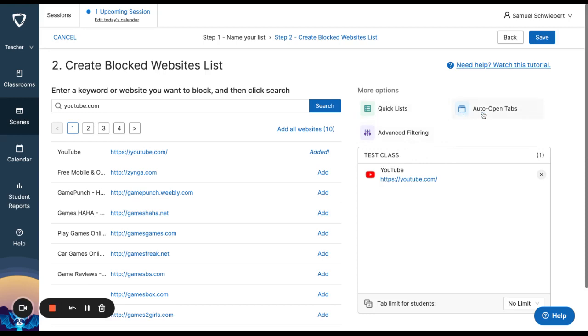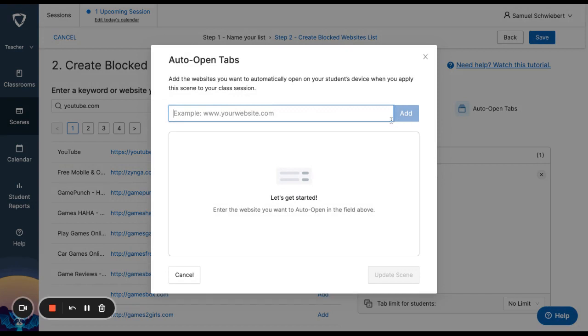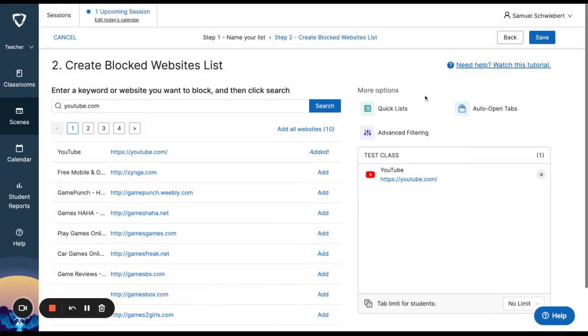For some of you that use the same website every day, you might want to auto open a specific tab. You can make it so when they get to your class and they open your Chromebook, it could open up your Schoology page, for example. That's a useful tool that you can use depending on what your class is.